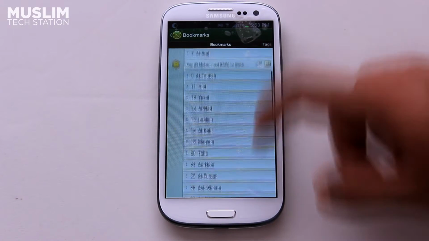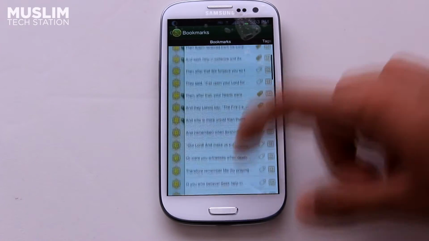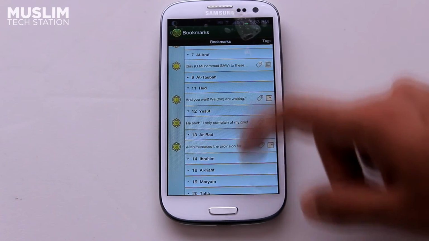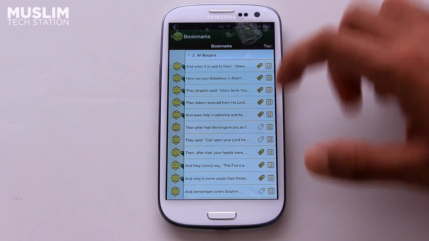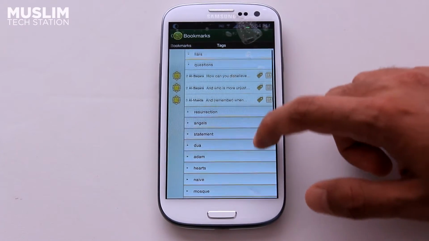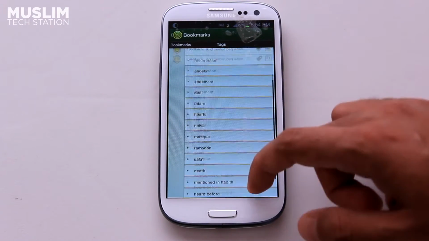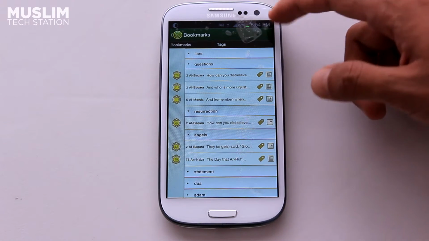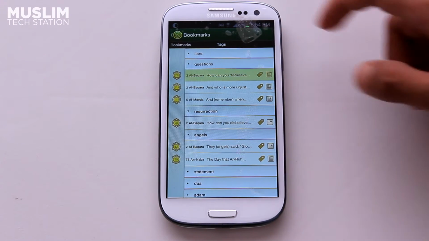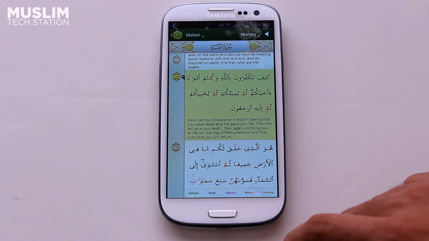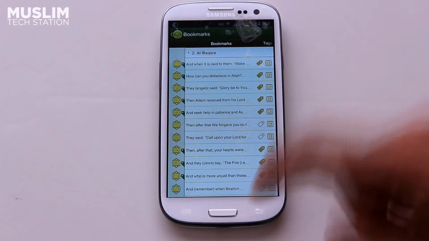This shows you all the ayat you've bookmarked, grouped by surah. When you swipe across to the left on the bookmarks view, you get this, bookmarks grouped by tags. Tags are one of my favorite features in this app because it lets me categorize ayat in a way that is more personal to me. For example, if you're attending a lecture, you can tag ayat mentioned in that lecture and refer to them later, all in one place.